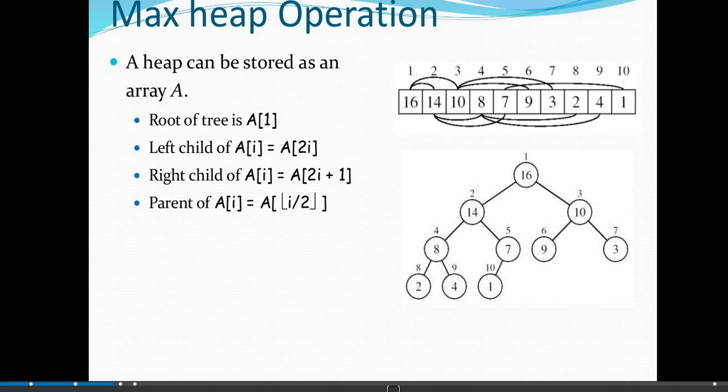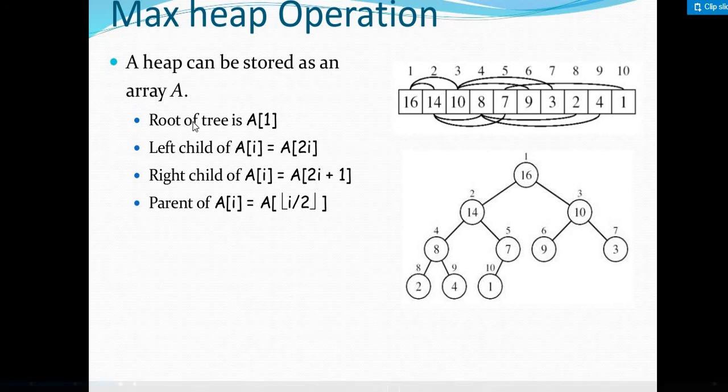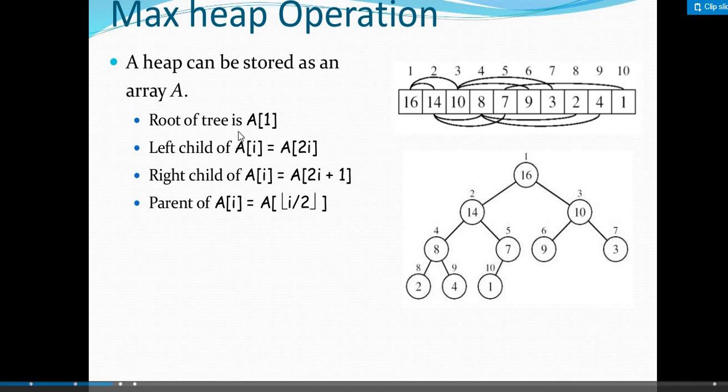Max-heap operations, how it will be done, right? We'll always be starting from this root node. The heap can be stored as an array. First of all, if the numbers are given, you have to make the tree first, and accordingly you have to do the sorting. So the root of the tree is here.